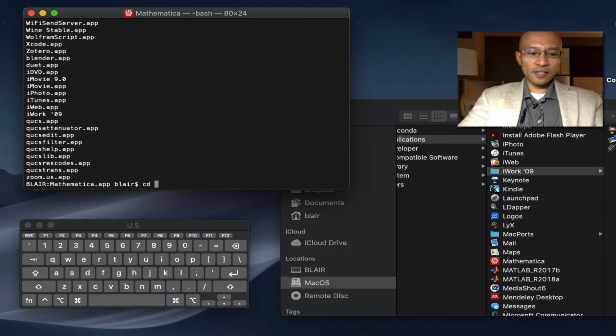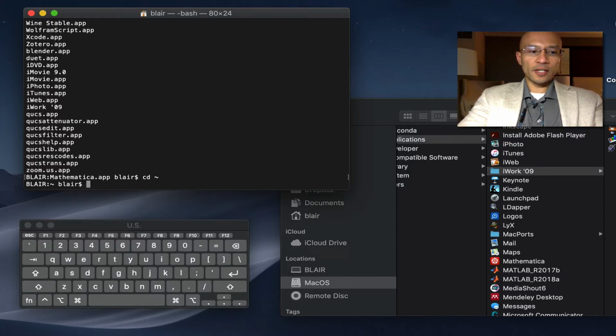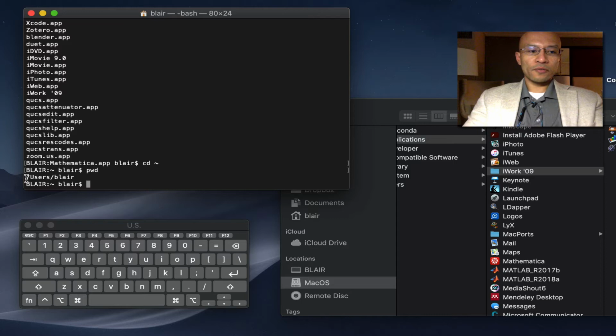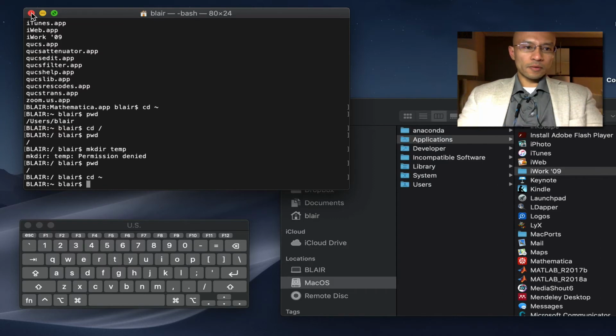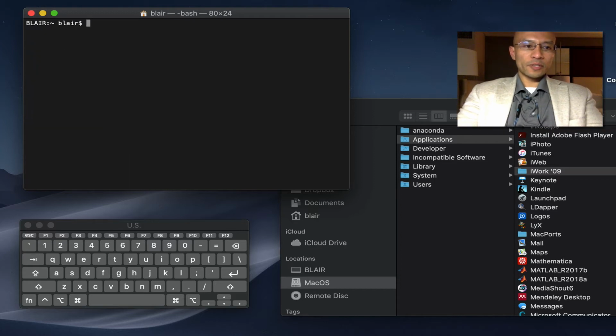I can type cd and then tilde, and that's a shortcut. This tilde is a shortcut to my user directory. So if I type pwd, you can see it's /users/Blair. So this is my personal directory where stuff that I create gets stored by default. Okay, so I'm going to close this terminal, or actually I'm just going to clear it. So I type clear, there's another command.